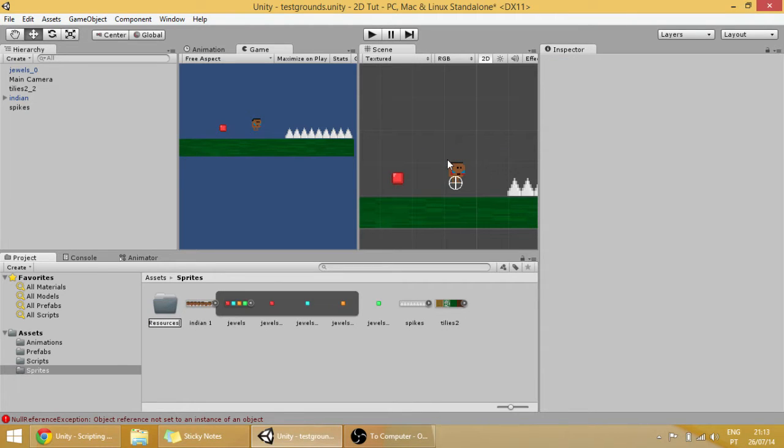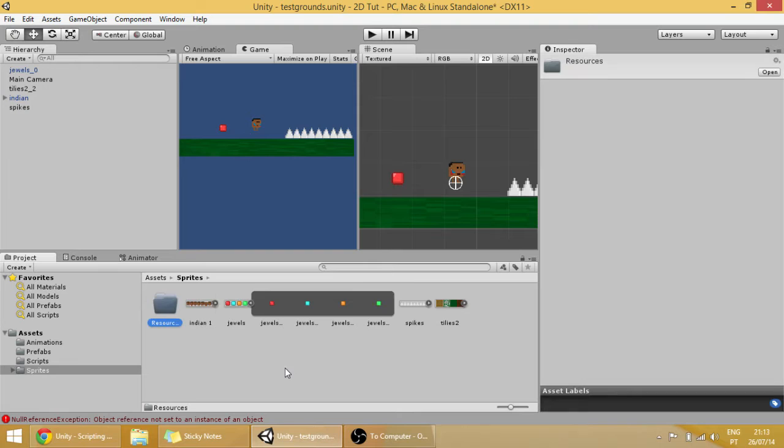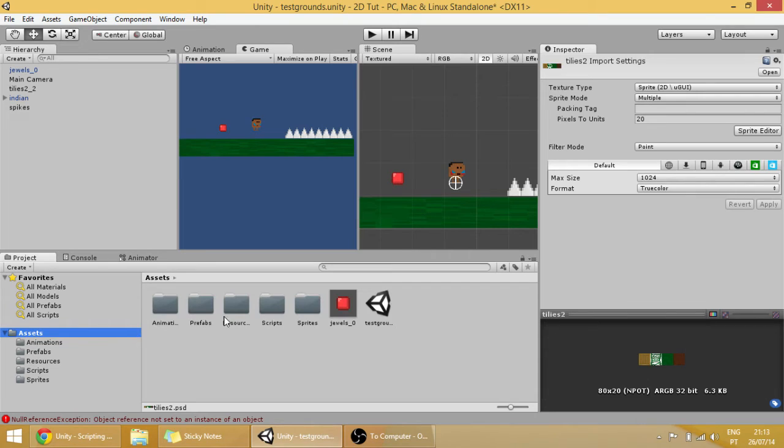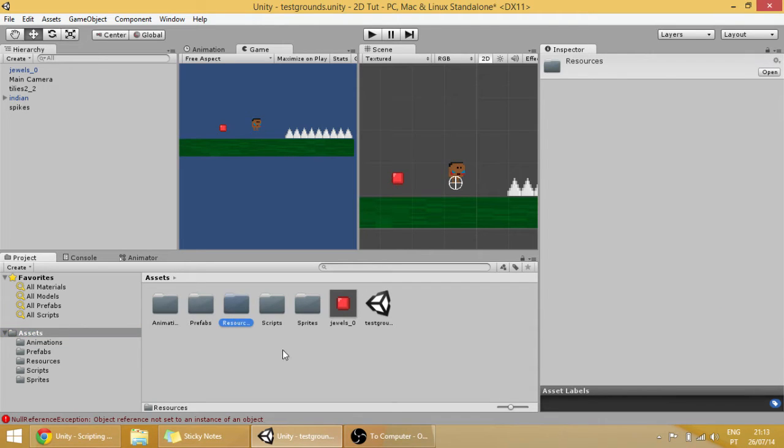Create that folder, resources, and drag the jewels, and you can also drag the tiles, for example. Oh wait, this resources folder is in the sprites folder. Drag it into the assets folder, so it's now in the assets folder.